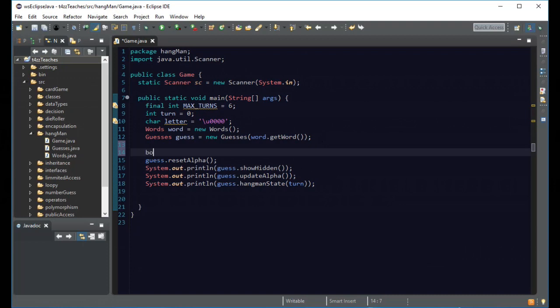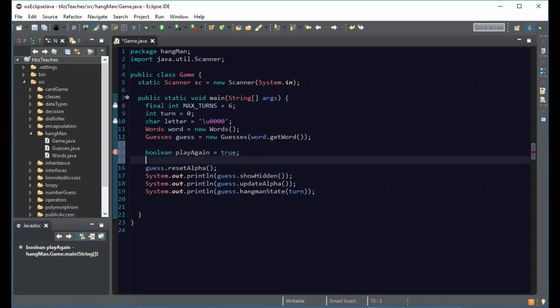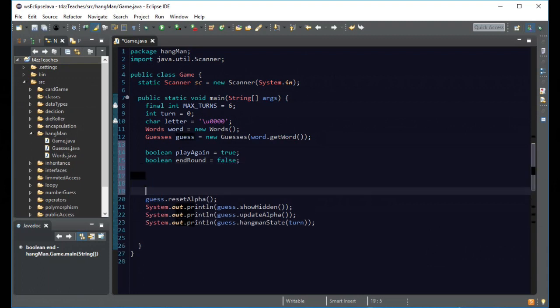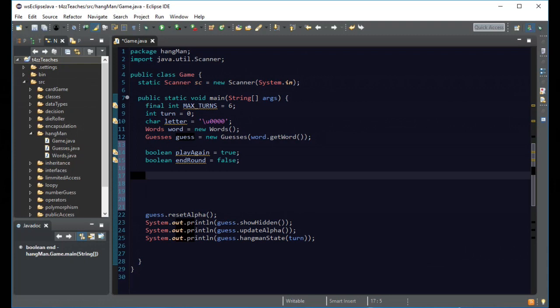So we'll create a boolean and call it playAgain, and we'll set the default to true. And then we'll have our other one to see if it's the end of the round, so a boolean we'll call endRound, and that will be false. Okay. Now let me put some carriage returns in there.